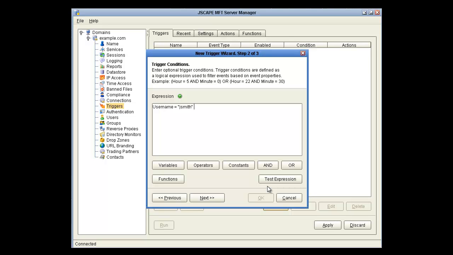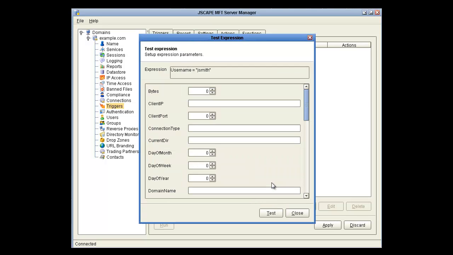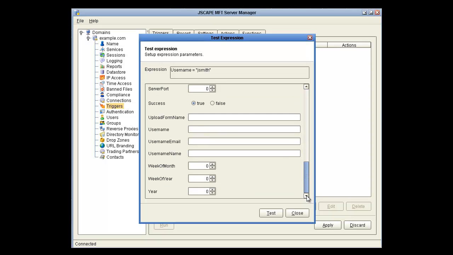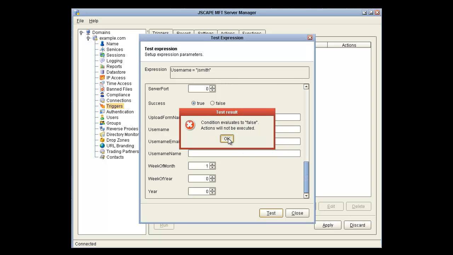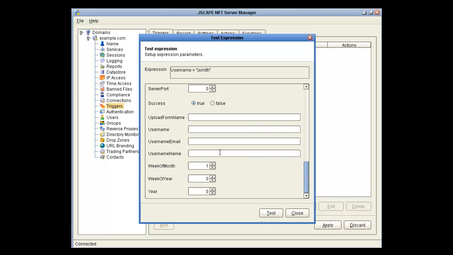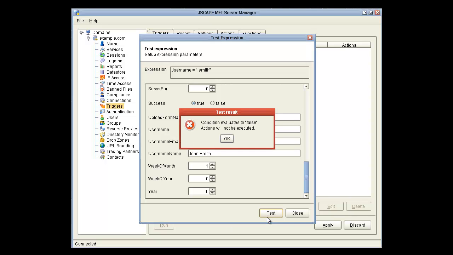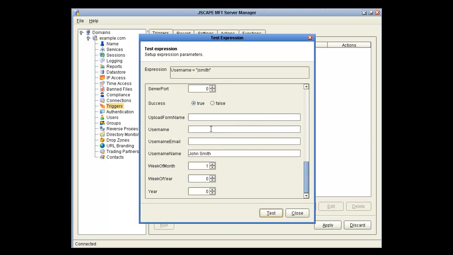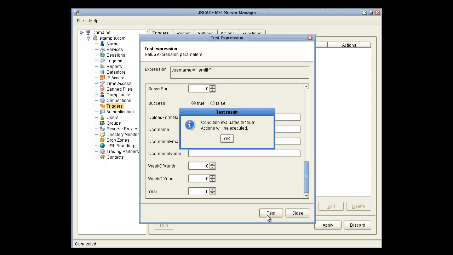The username JSmith is going to fire our trigger, so we'll enter that. Now we can test the expression. So we want the trigger to fire for specifically the username JSmith. Should it fire on the first week of the month? No. What about someone named John Smith? Test it. No. We want it specifically for only the username JSmith. Test it. Yes. Now you can take out all these other variables. Test it again, and it fires.